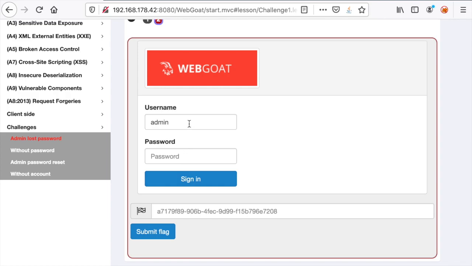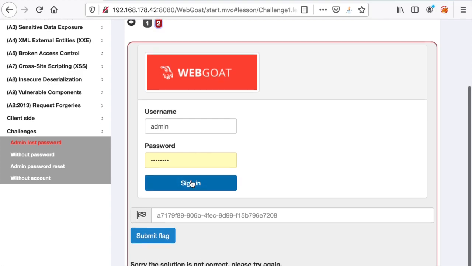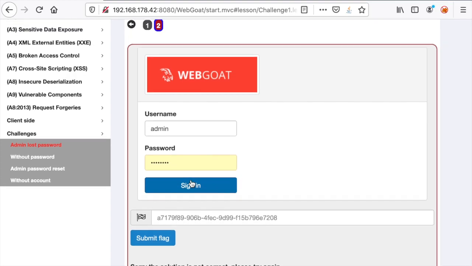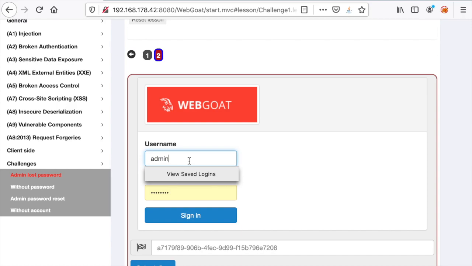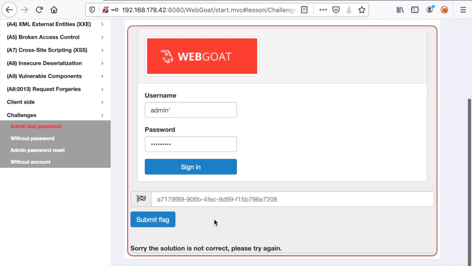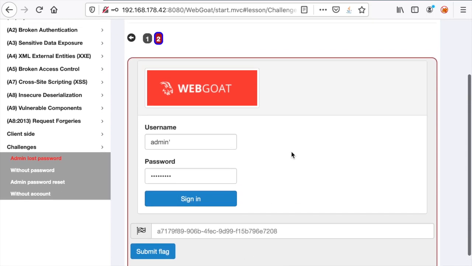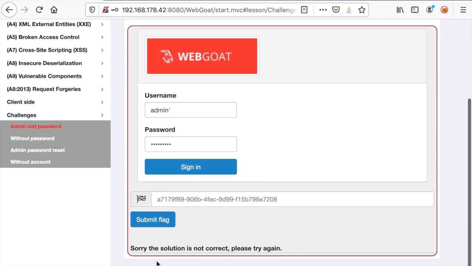Alright. Let's start with a simple login operation. Send the request. And it says here that, sorry, the solution is not correct. So maybe we can try SQL injection by injecting a quote in both fields. And again, we have the same error message here.